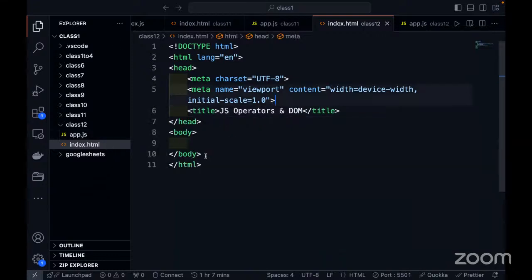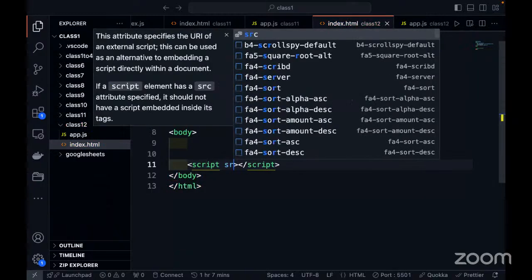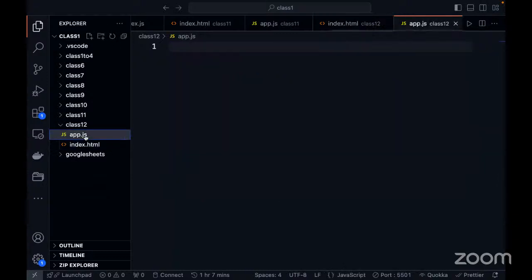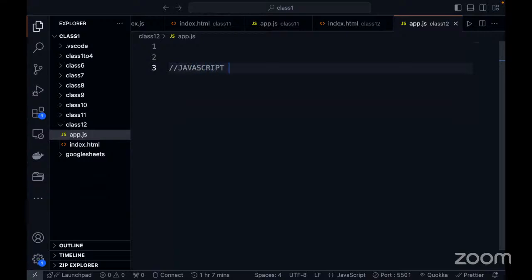At this point, of course, let's link our scripts. Script with src app.js, right? So JavaScript operators. Let's go to our app.js and write a comment: JavaScript operators, right?